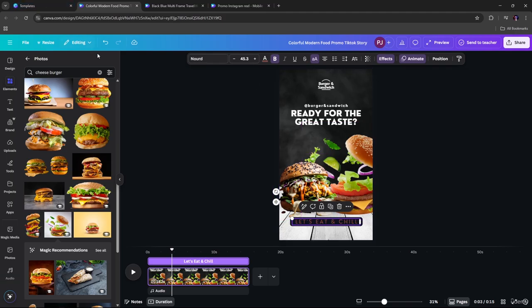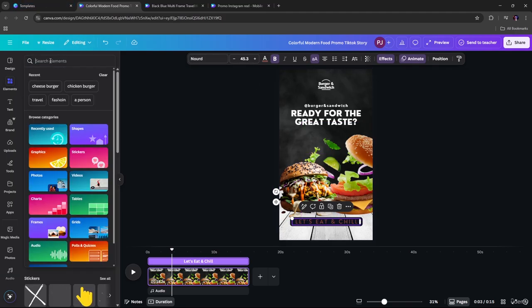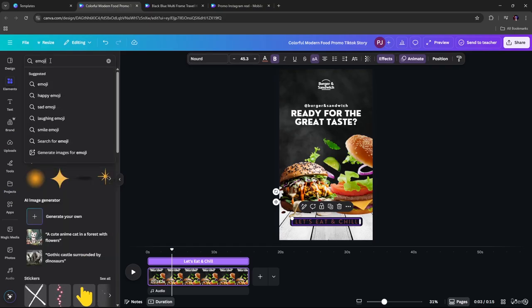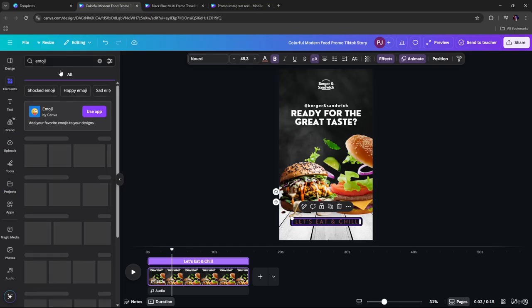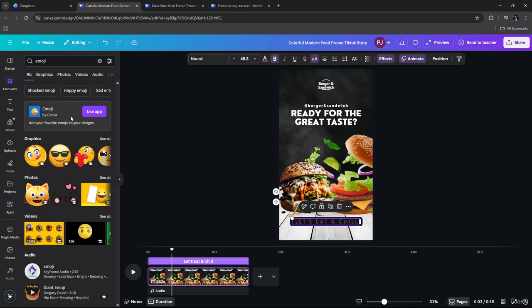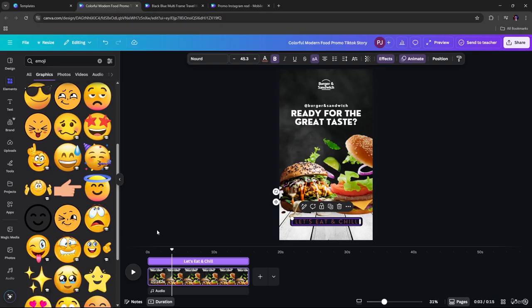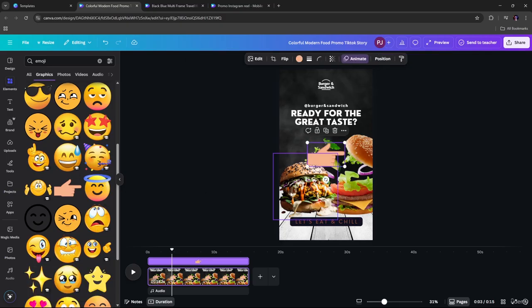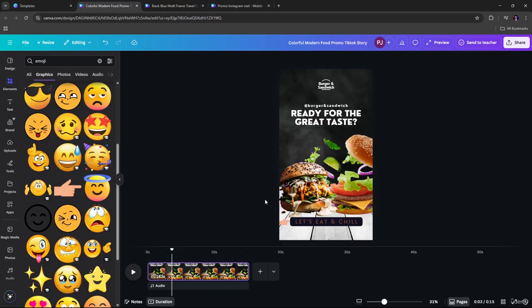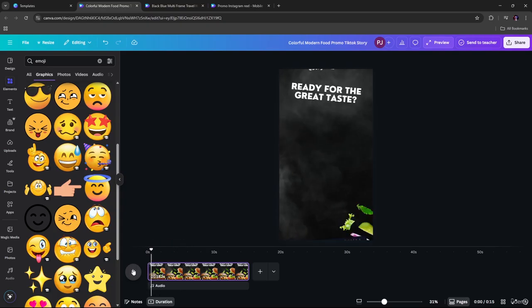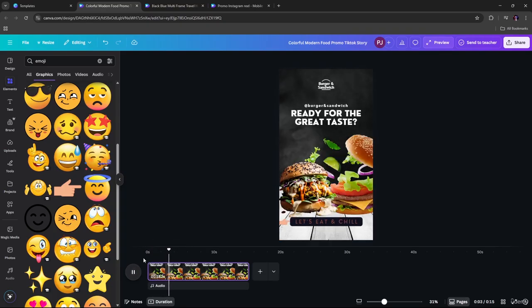You can add an emoji if you want to. Just go over here, let's say emoji, and try to find out over here, we have different emoji, or let's go with the graphics. So whatever you want, you can easily select, like this one if I want to use it. So here I can just easily go with this one. Okay, and that's it. So now let's play it, see how it comes out, and let's go to the beginning, and that's it.